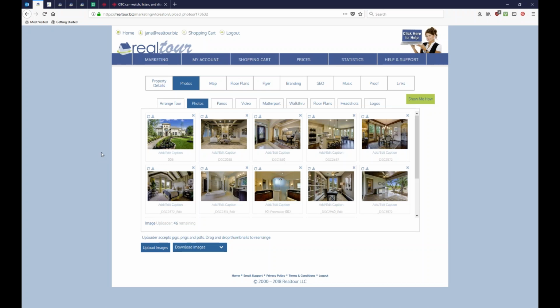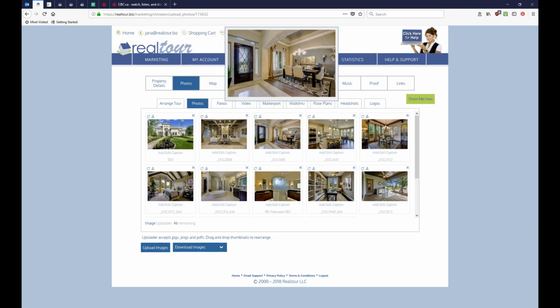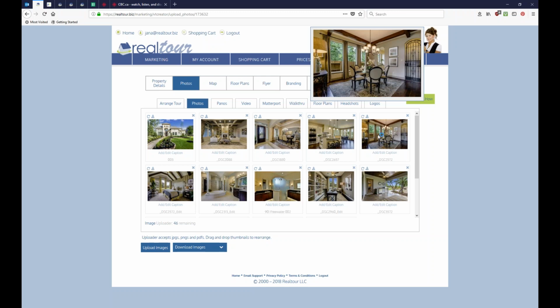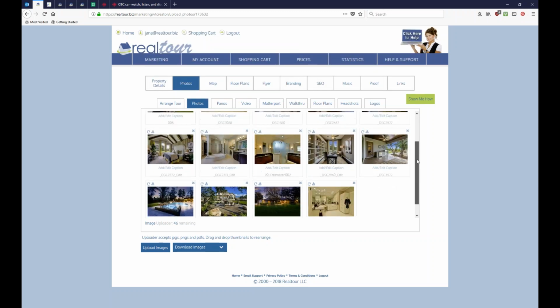One more thing I want to show on this page, you may have noticed there is a tab here called Arrange Tour. You do not have to use this tab if you don't want to. So for example, if I don't want to arrange my tour, then if I look at my photos on the Photos tab, the order that these pictures are in is the order they are going to be in my single property website presentation or my virtual tour, whichever presentation I choose. This is the order, these are the images, okay?